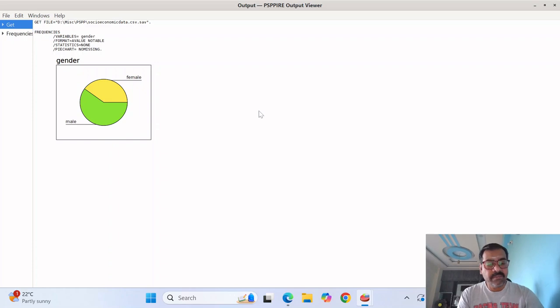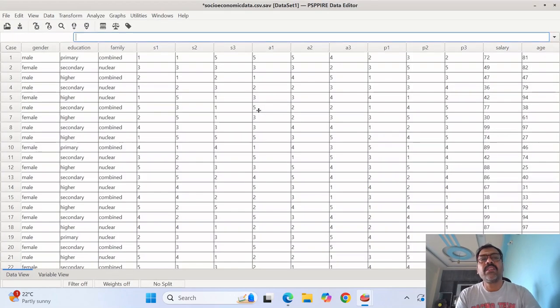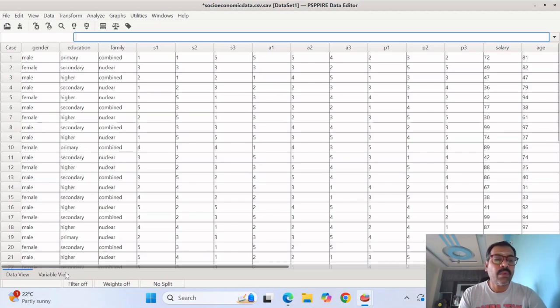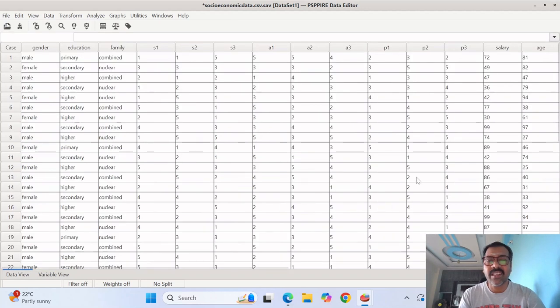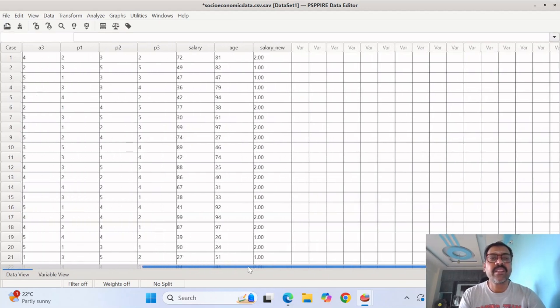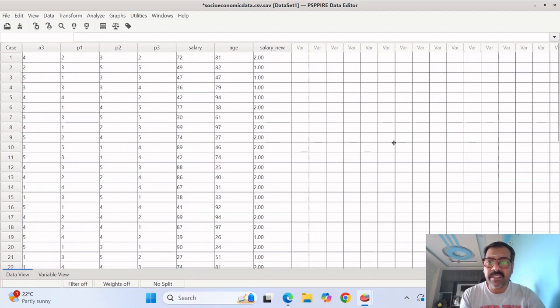So this is the way we plot categorical data. Now I'm going to show you how to make the plot for nominal by ordinal. So what does that mean? We have four basic measurement levels in data analysis, and this is an extra level which is called nominal by variable.